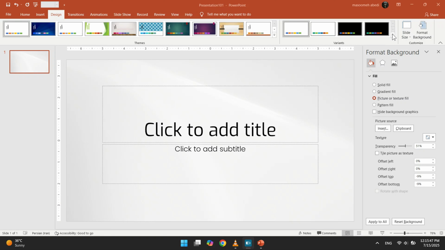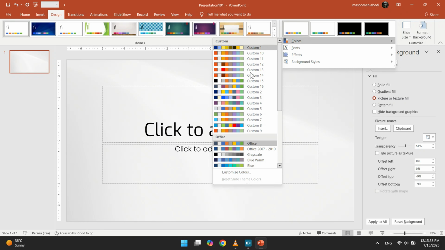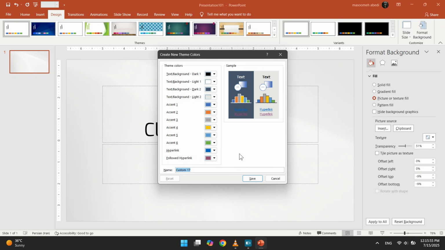The last part for themes is colors. Again in Variants, Colors, then Customize Colors. And now, here you can see a list of color slots. Text and background colors control the main text and background. Accent colors are used for shapes, charts, and etc. And hyperlink is for links. You can change the colors by clicking on each of them. Then you can change the name and save it.